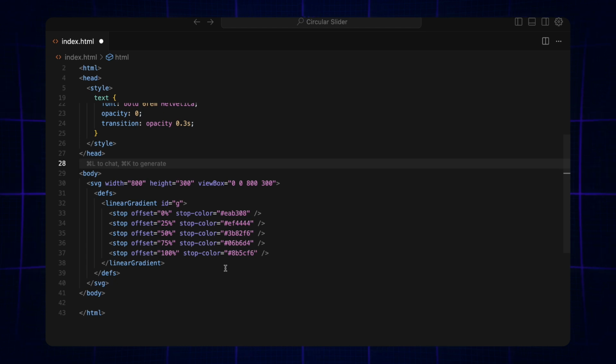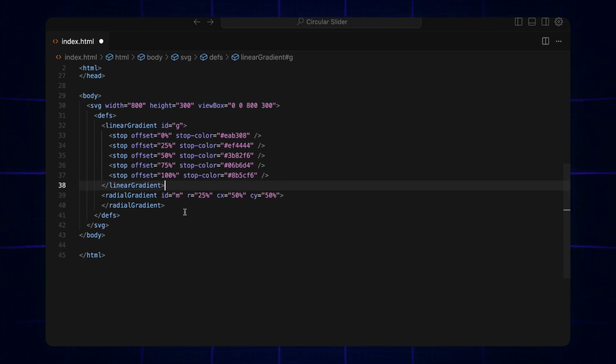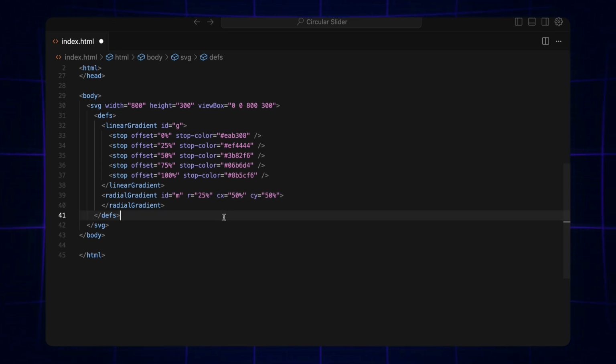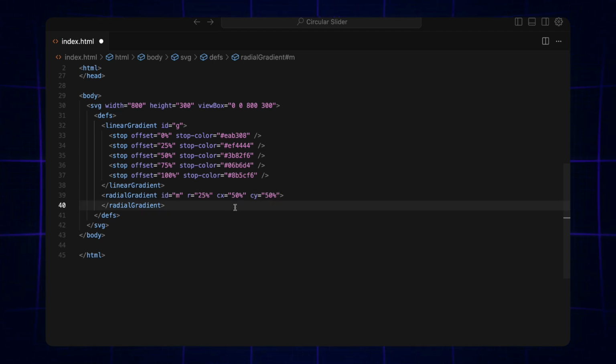And then we add the radial gradient, which will be the portion through which we're going to be seeing our text. Now this radial gradient has this r, which means the radius, and cx and cy as the coordinates from the x or coordinates from the y. Basically, cx is its position from the left, cy is its position from the top. So 50% each means that it's at the center of the SVG.